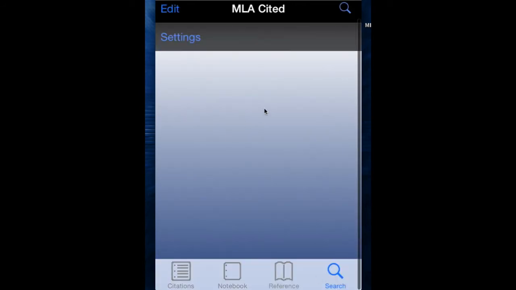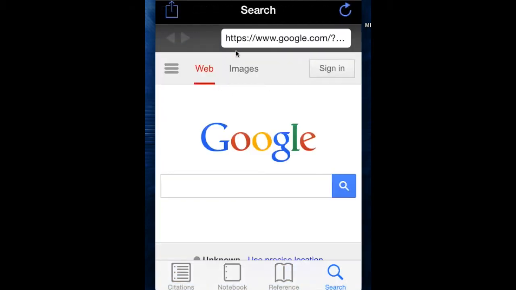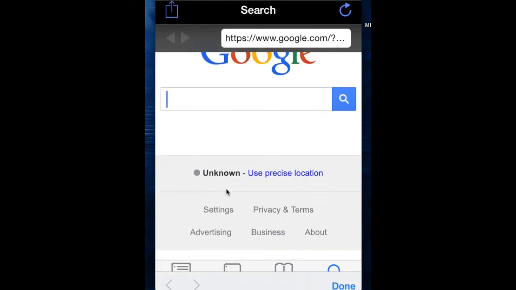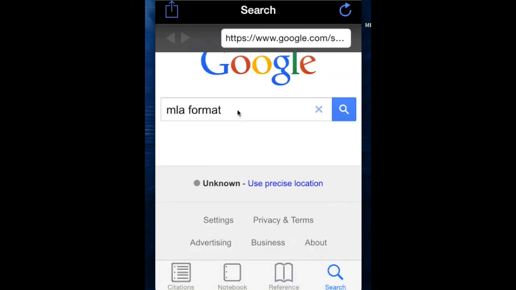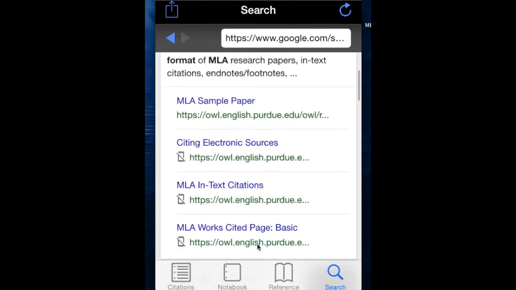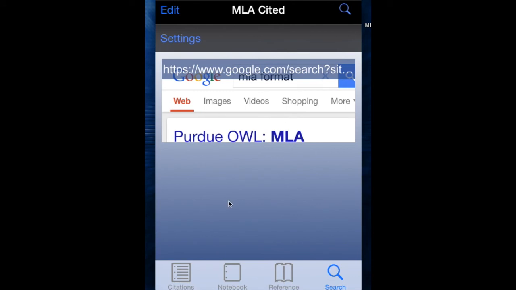Under Search, I made this section so you don't have to bounce between apps, especially on the iPhone. Bouncing between Safari and back and forth trying to save information can be kind of difficult. So I just hit the Search button up top. This one takes me right to Google, but whatever you prefer, you can set your home page to whatever. If I wanted to look up the MLA format, it's all here. And I'm going to save this page, and then it shows up there for my searching itself.